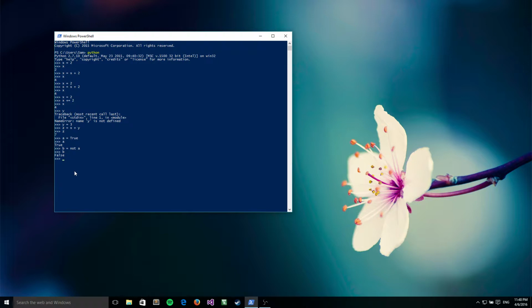So we can use these booleans in what are called conditional statements. So let's say if A equals B, if A is equal to B, right? We're going to print same.